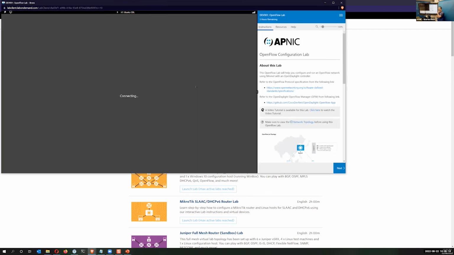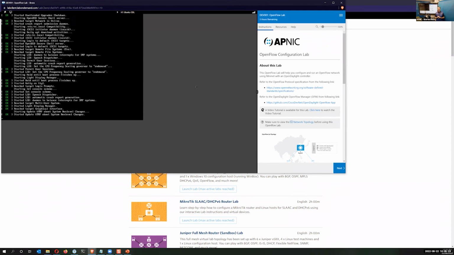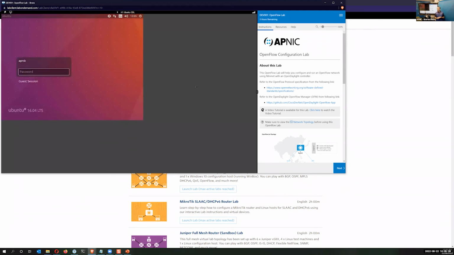So this may take a couple of minutes to launch. What we'll end up with is an environment where we've got two Linux machines. One's going to be our network simulation machine using a software called Mininet, and the other one will be our centralized system that we use to configure our Open Daylight controller, the Cisco Openflow Manager, and we can also use it to communicate with our Mininet system.